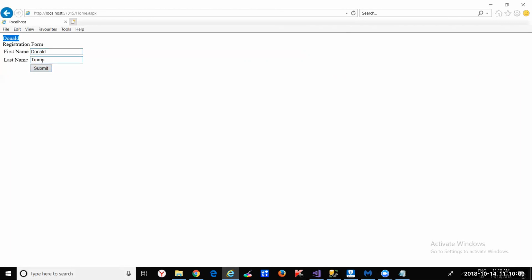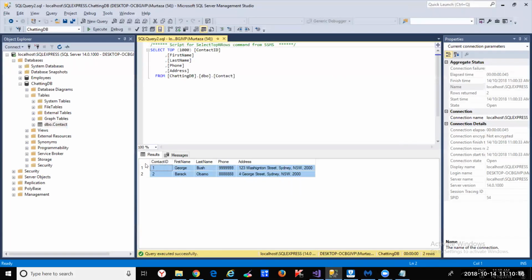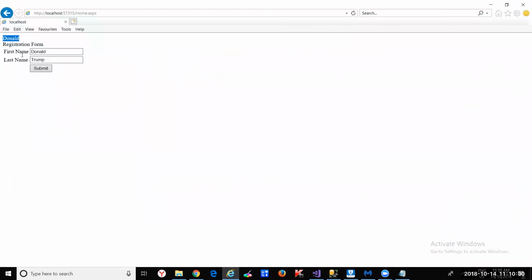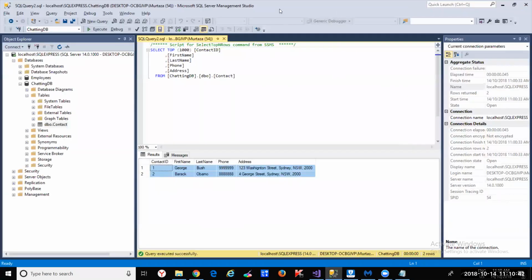But obviously in the background, what you will do is you probably submit this data to the database, and the data will get saved here in the database table. Okay, so Donald Trump, contact ID will be 3, then the phone number, then the address. Okay, you can add more. Right now we're capturing the first name, last name, but we can add more text boxes to capture the phone number and the address. Okay, so do you understand that, Mohammed and Burumbai?